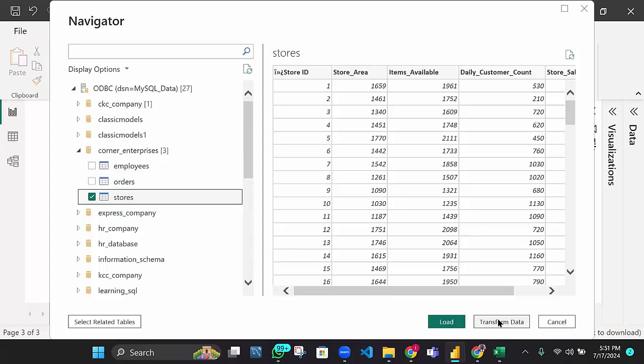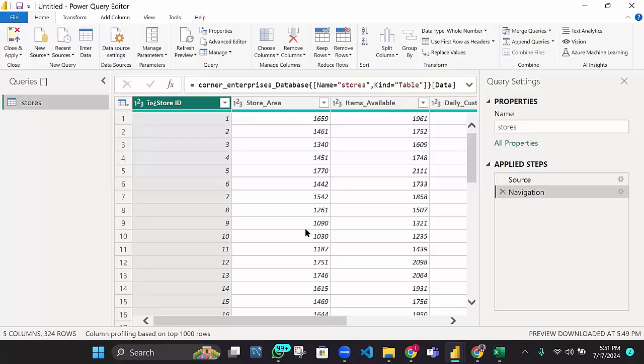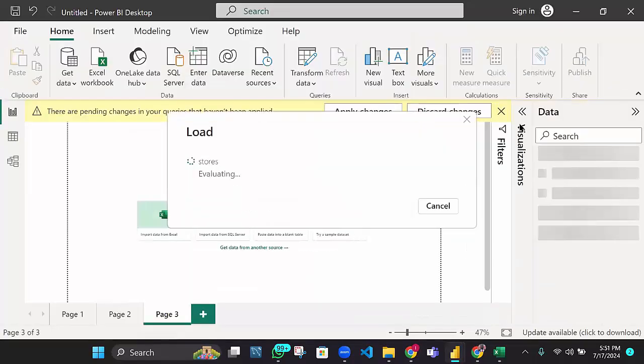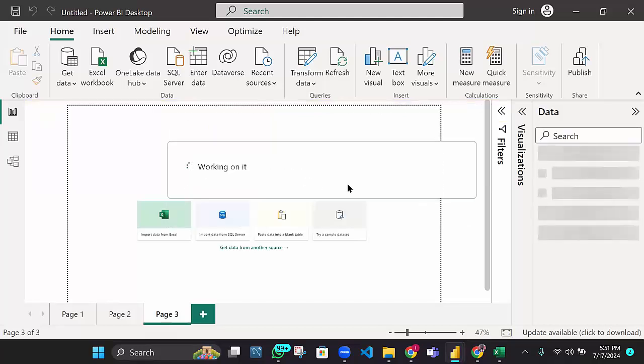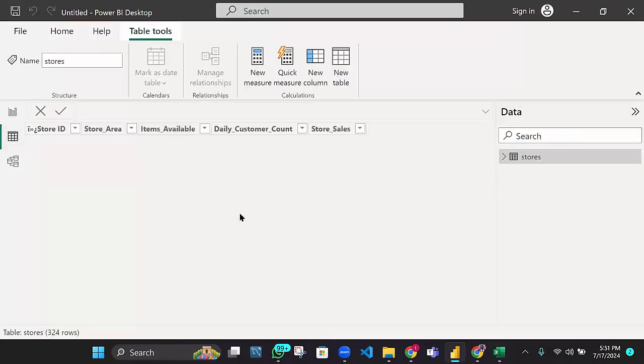I can go into Power Query, transform data. Wow. So we are now in Power Query again. We are not transforming the data. Let's close and apply. Wait for it, let it load the data. Wow, the data has been loaded and is still working on it. So we have the data. How do we access the data? Go to data view. And what do we have here?